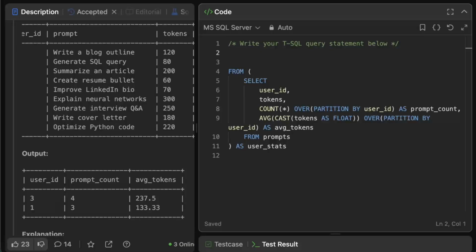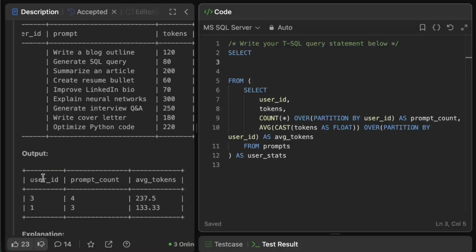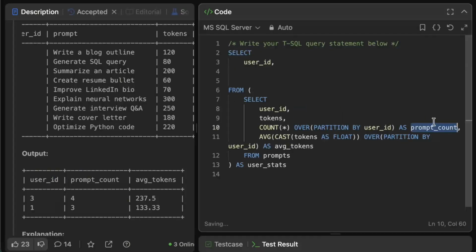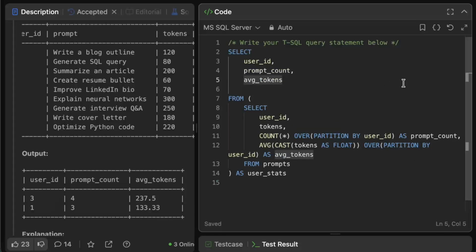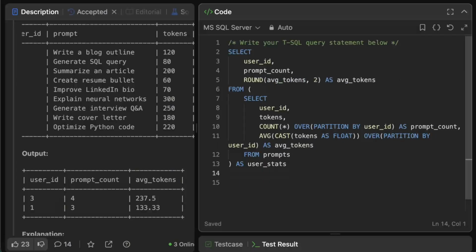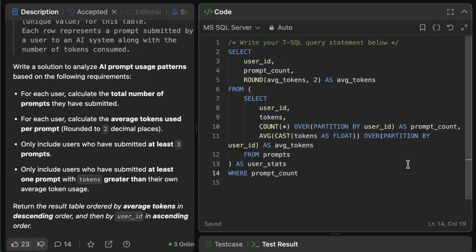For the outer query, we write the select statement, and we want to display user ID, prompt count, and average tokens, which we need to round to 2 decimal places. In the where clause, we filter our table. As required, we need the prompt count to be greater or equal to 3. Tokens should be greater than average tokens.